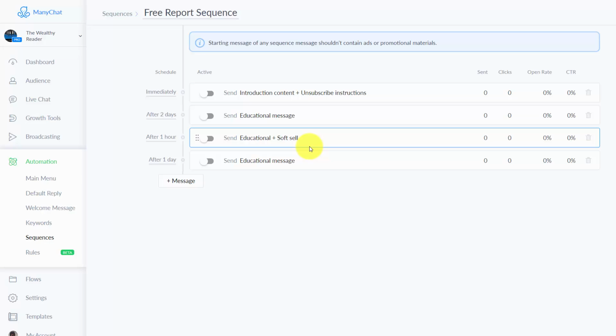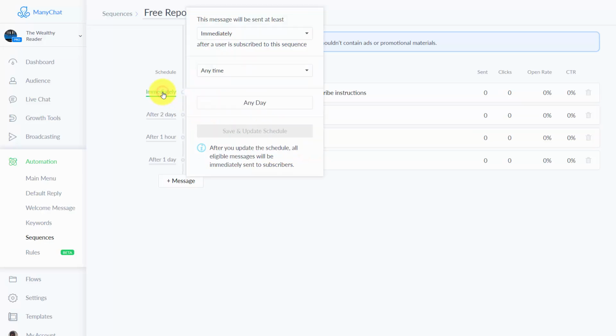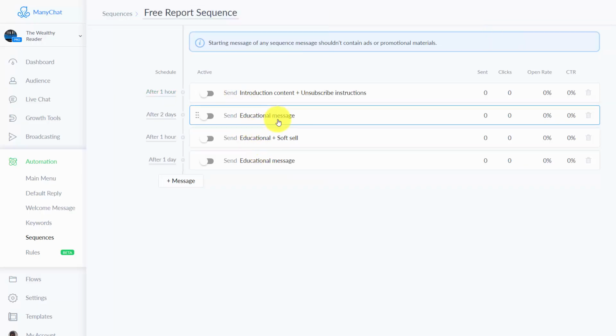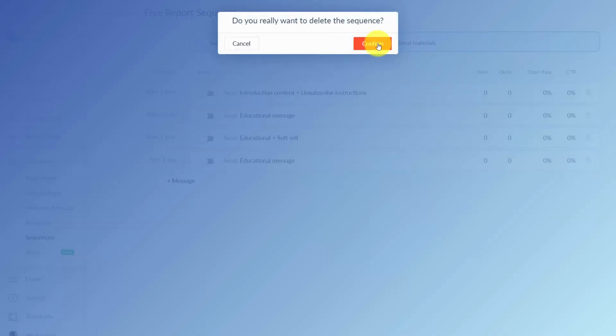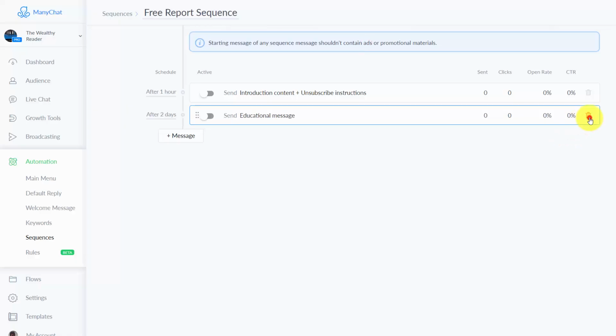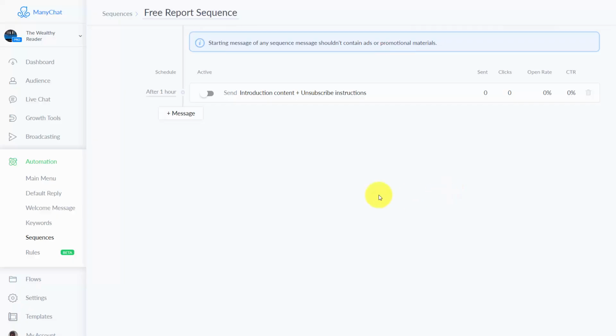But in order to establish the sequence, we're going to determine when this message is going to be sent. So for example, we can say that this message is going to be sent 1 hour after the individual is subscribed. Now, in order to create the rest of the sequence, we can go and delete the rest of the messages. And we can then start creating our other messages from scratch.